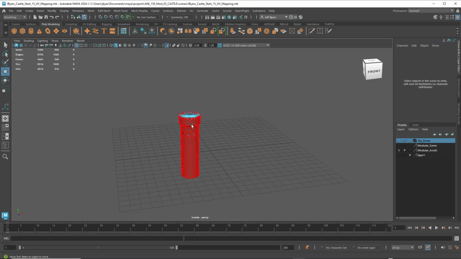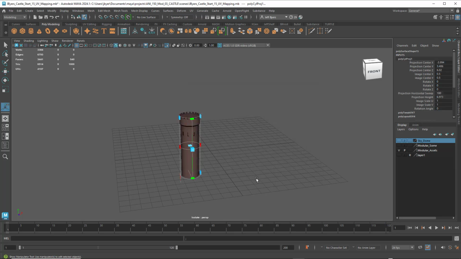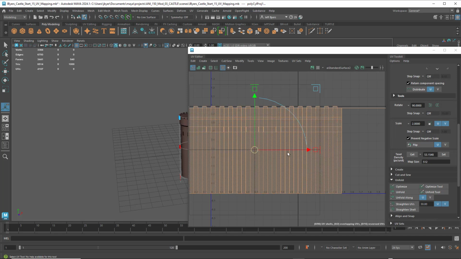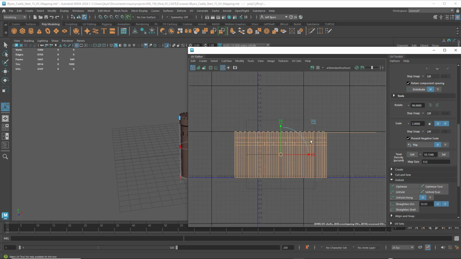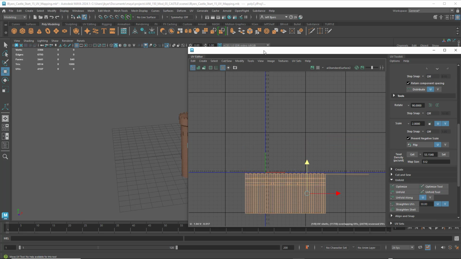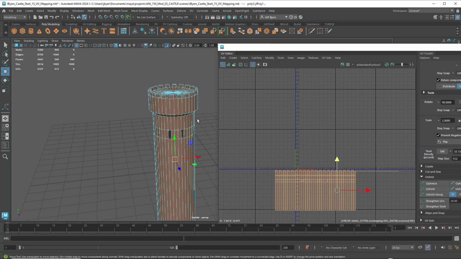Okay, so if I do a cylindrical mapping, I just go into UV and cylindrical and just click on project. Then I go to my UV editor and it lays it out the best it can. Of course, here's the top. So what I'm going to do is right click over and go to UV shell, and with UV shell you got a couple more things to do that can be kind of a problem.